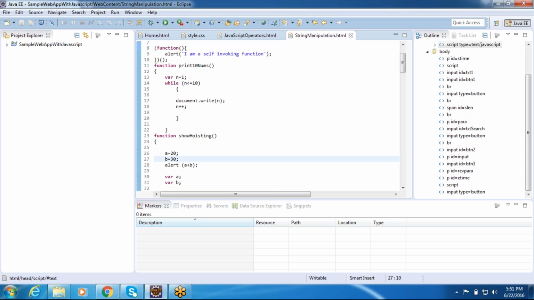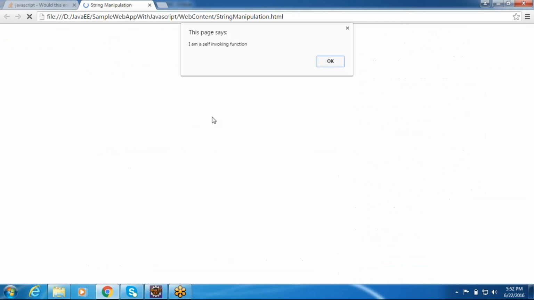Now let us try to write this way: document.write, followed by document.body, then plus n. What happens? Let us see. Now once again I execute this.